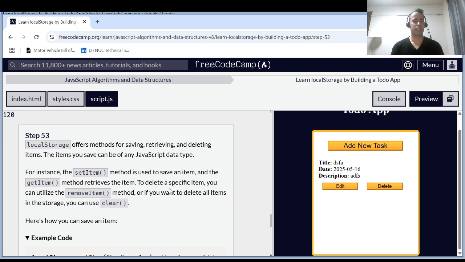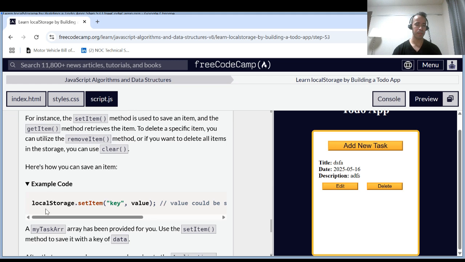Local storage offers methods for saving, retrieving, and deleting items. The items you save can be of any JavaScript data type. For instance, the setItem method is used to save an item, and the getItem method retrieves the item. To delete a specific item, you can utilize the removeItem method. If you want to delete all items in the storage, you can use the clear, okay? localStorage.setItem, you have the key and the value.